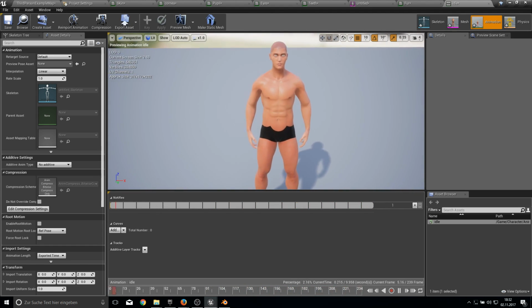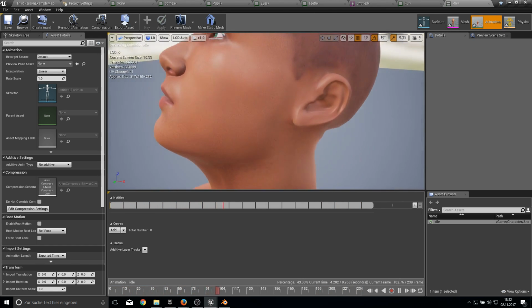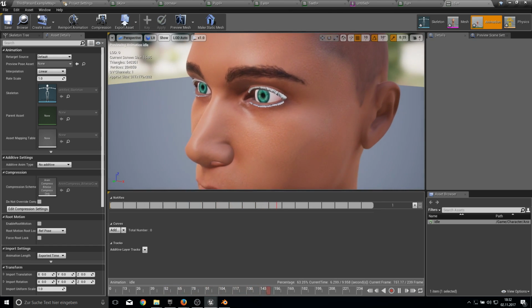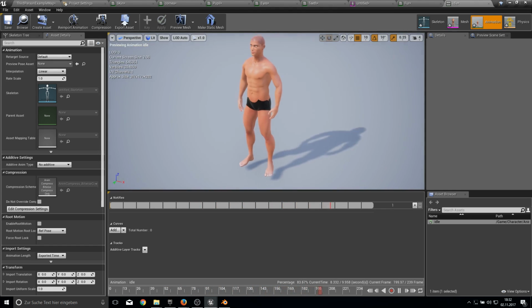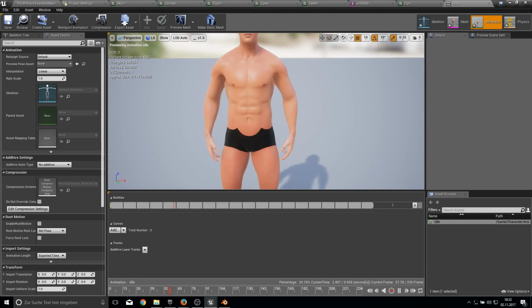Probably in the next video we will add clothes to this character, and of course I will fix this eyebrow, or eyelashes, and probably work on the texture of the skin. It's a bit too orange, I think.